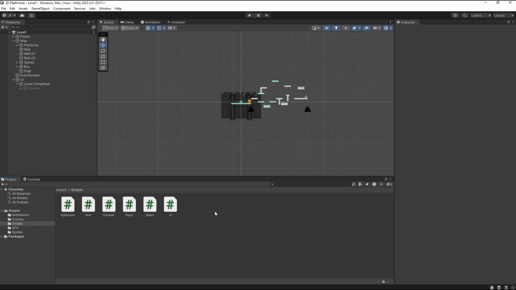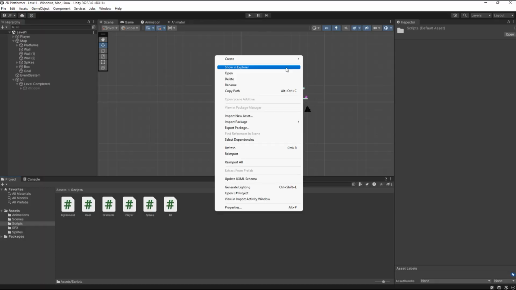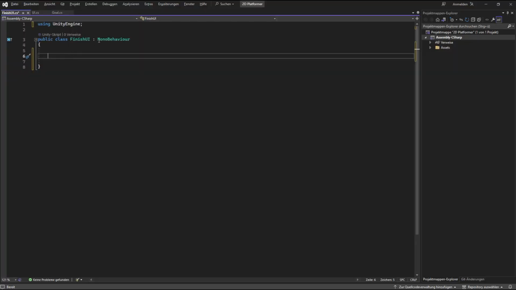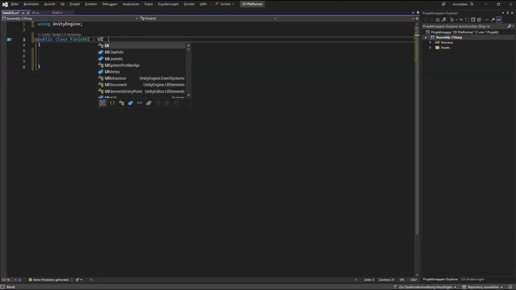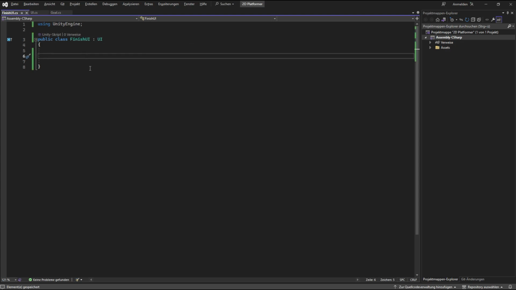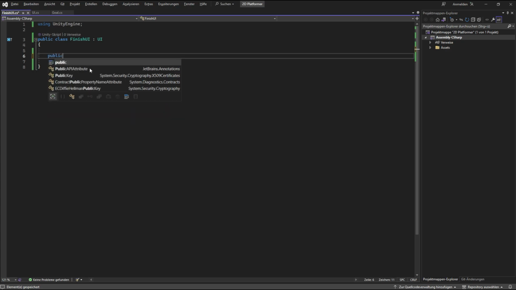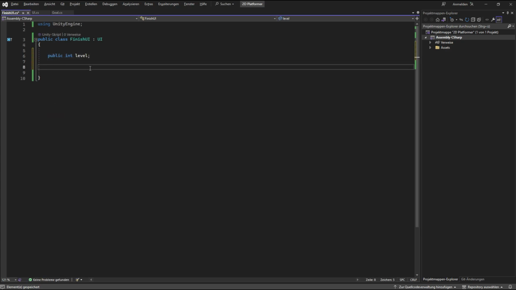And now all we have to do is to create a new script for our complete level UI, and our finish UI script we want to build up on our normal UI. Now that's what will be important for you. Get access to our level index and create the functions for our buttons. So public void restart level.